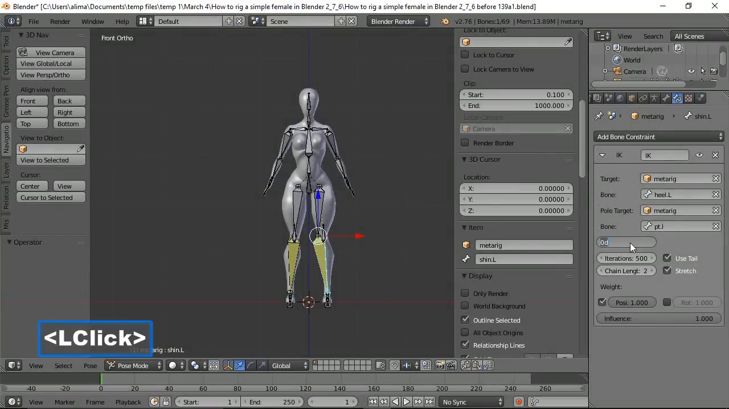So we're going to click here, and then we're going to put in -90 and then press Enter to lock that in.